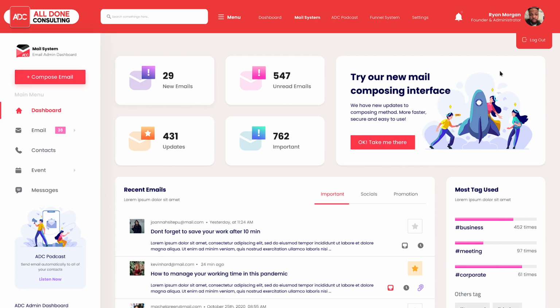Now, as you can see here, this is basically an ad section, or you can say a banner section, where the client or the admin can add something that they want to look at, or something they want to take as an alert. Like if Ryan is providing this dashboard for a client, and the client is looking at it, then Ryan can directly shoot some ads on their screen in this place. Try our new mail composing interface.